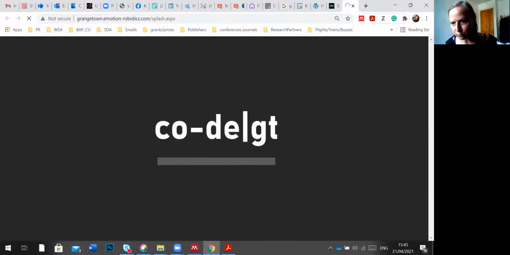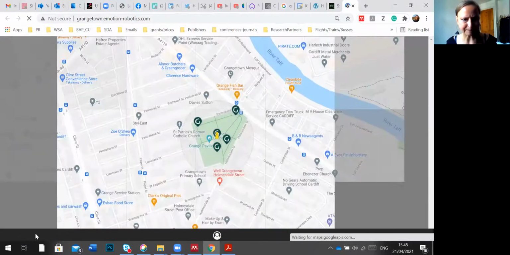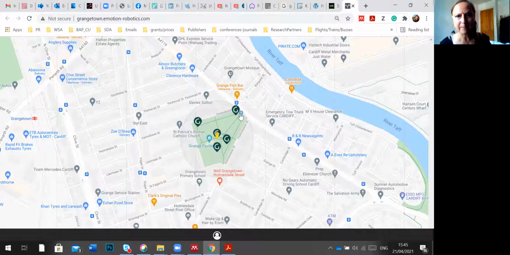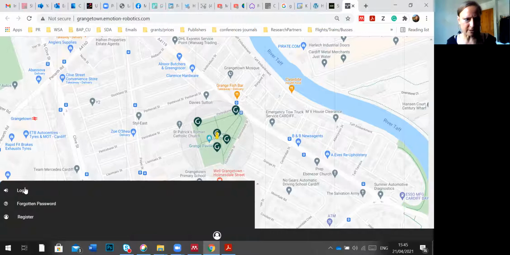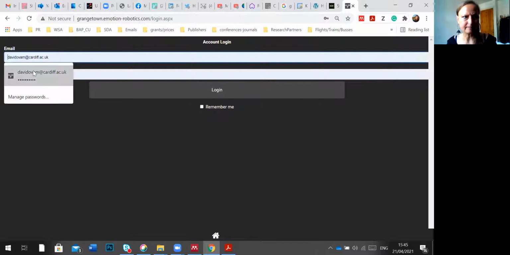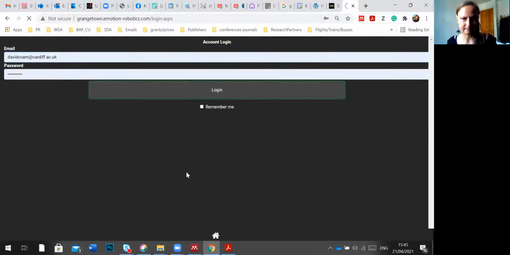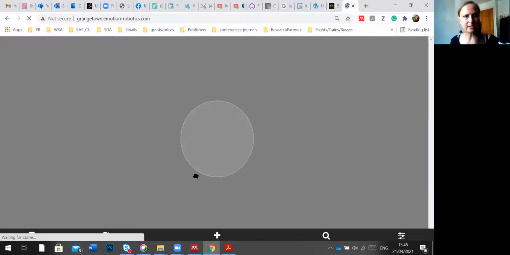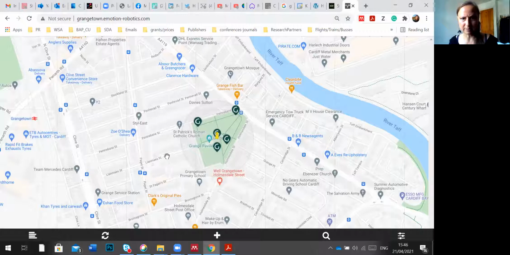Let me get into the app on this computer. I'm sorry, I have to close this, right? So we are getting to the app, where I will just log in. Yes, you see it is a beta version, so it is taking a little bit of time. We have Google Maps here. Now it is oriented on Grangetown, but you can basically access it in other locations too.